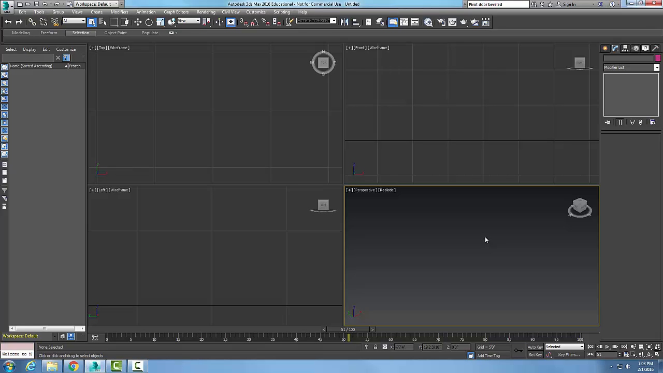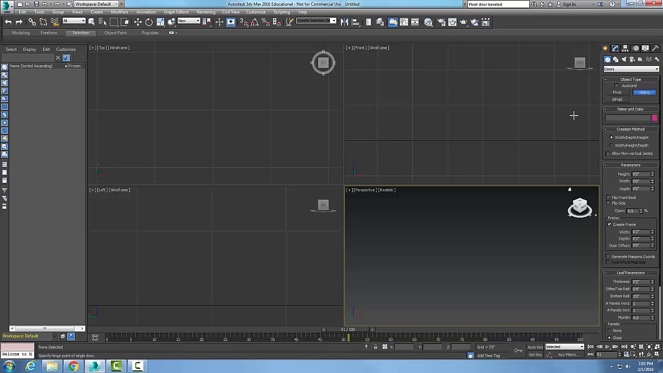Create a sliding door. We're going to create a sliding door by going up into our command panel, clicking on our create, going to geometry, and then we're going to go down to doors. In our object type, we're going to go to sliding. And in our sliding, we're going to come over here into our top view.